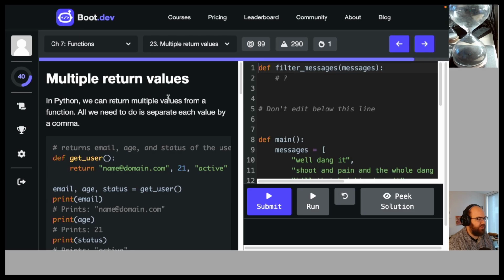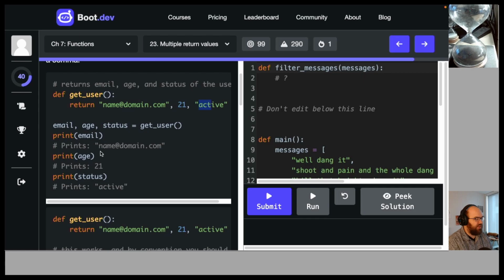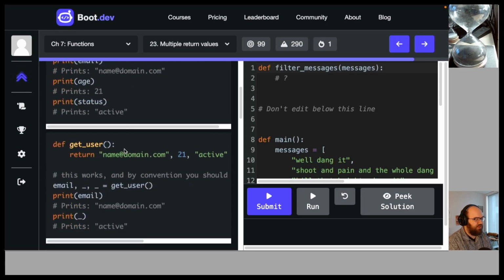Multiple return values. In Python, we can return multiple values from a function. All we need to do is separate each value by a comma. Return get user, return name at domain.com, 21, active. Email, comma, age, comma, status equals get user, print email, print age, print status. There's kind of a lot going on within this code, but let's see what else the course says first.